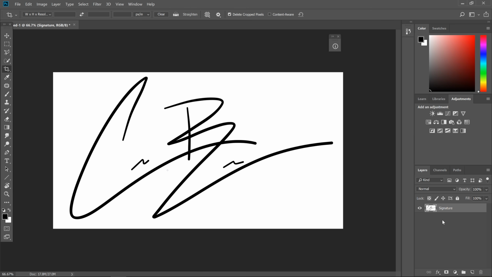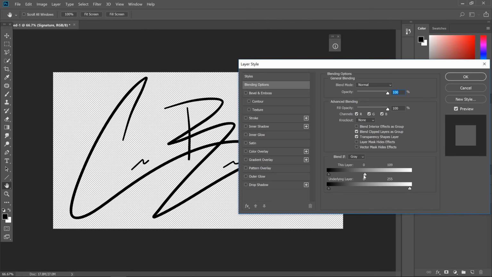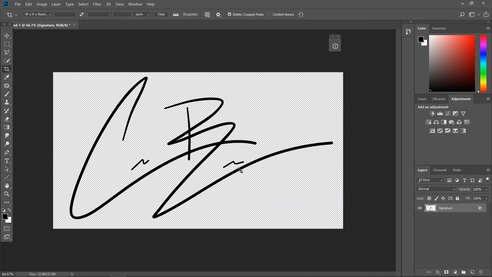So now that we're in Photoshop, we want to isolate the signature so that it doesn't have a background, so that it's on a transparent background. Now, if you did it in black and white, you can just double click on this layer, and you can go to this Blend If section, grab this little white icon here and drag it over to the left. So now you'll see that my signature has been isolated.